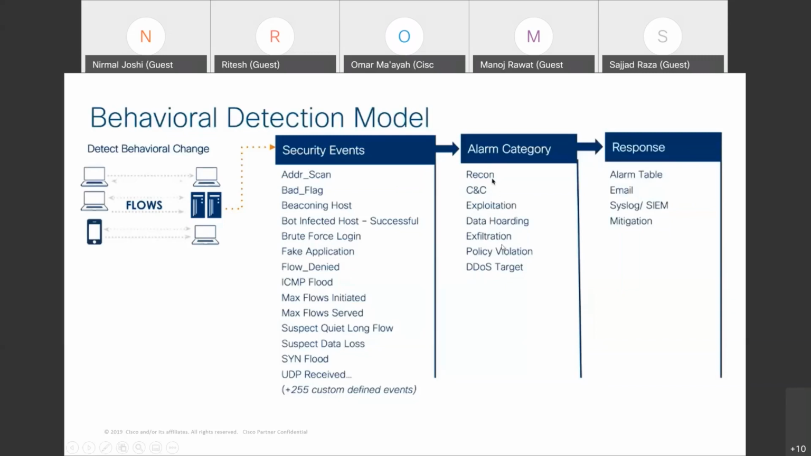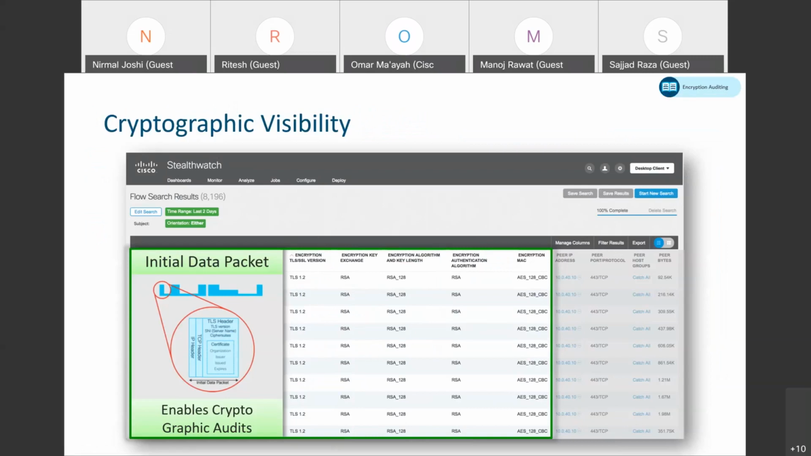There are close to 11 different alarm categories, right from reconnaissance, C2C alarm, exploitation, exfiltration, DDoS target, policy violation. And as a response to these alarms, we can pass that on as a notification to an email for an analyst to see what's going on and try to contain that, or pass on these high fidelity alarms using syslog to a SIEM platform, or even do direct mitigation from Stealthwatch itself using Cisco ISE integration. We will see that. Now, the use case for Stealthwatch here is encryption auditing. Now, we spoke about Stealthwatch.